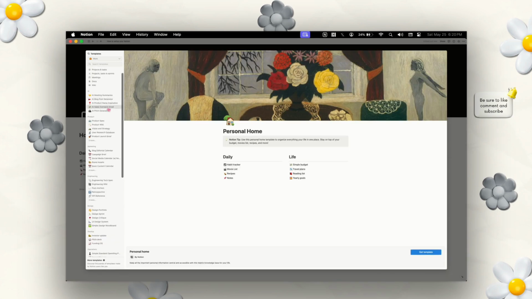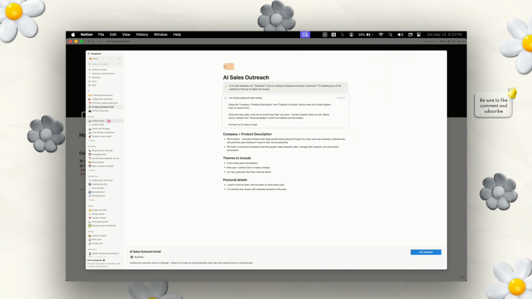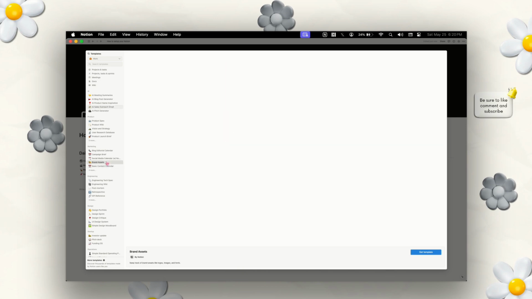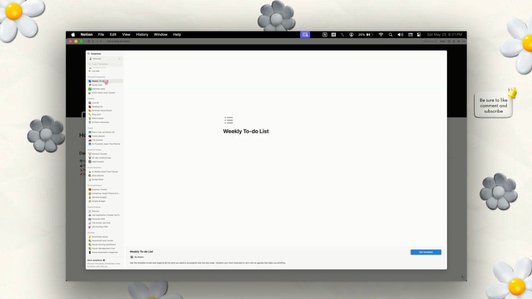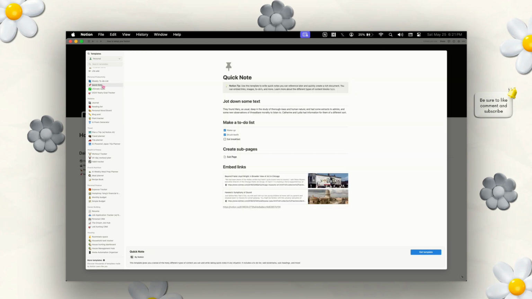Let me show you some other ones within the work one. So we have AI sales, outreach emails, you have brand assets, and even back in the personal, if you didn't want the whole home, you could just create a simple to-do list, and it'll already be there for you. You could already have the quick notes page, and it'll already be set up for you.